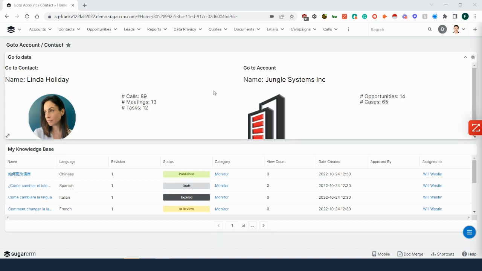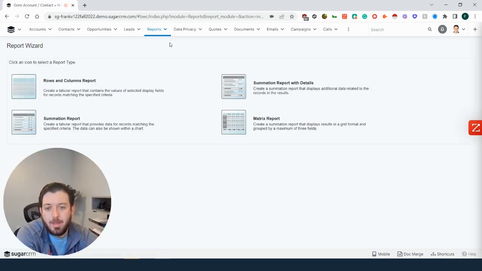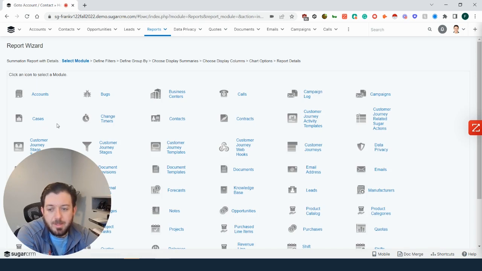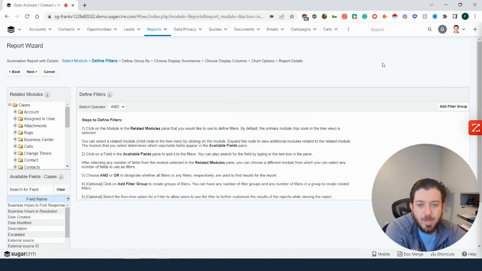So if that doesn't make sense, just follow along, and hopefully afterwards you'll see why this is important. So the first thing we're going to want to do is build a report. So we're going to go to the Report tab and click Create Report. And we will do a summation report with details. And we're going to select as the module cases. So for this report, I'm actually not going to put any filters on because the filter is going to happen at the Dashlet level when we relate it to the account.